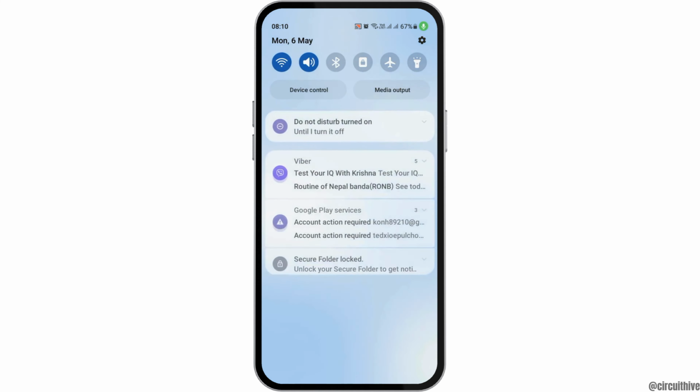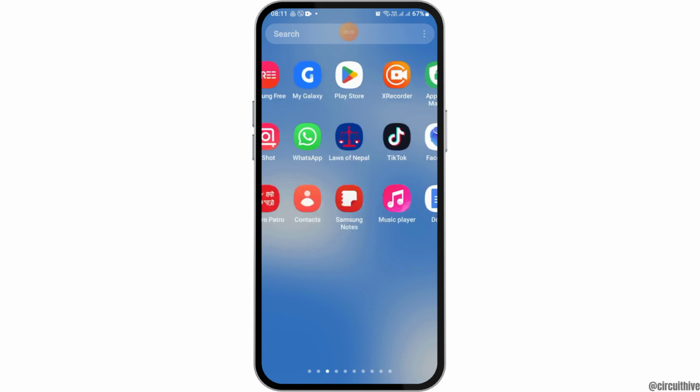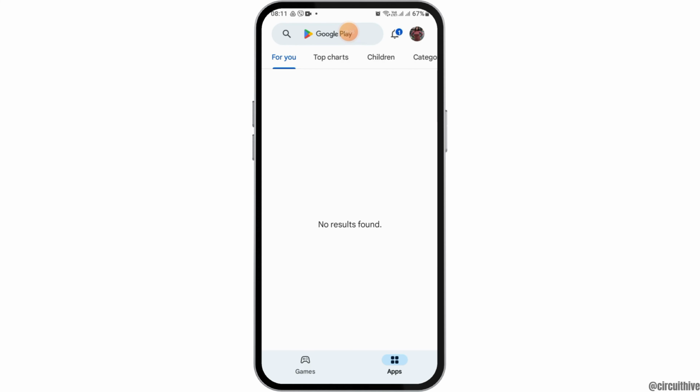For this, first of all, you have to check whether you are connected to a stable internet connection or not. That may be a Wi-Fi connection or your data connection as well. After that, you have to launch the Play Store application on your mobile device.